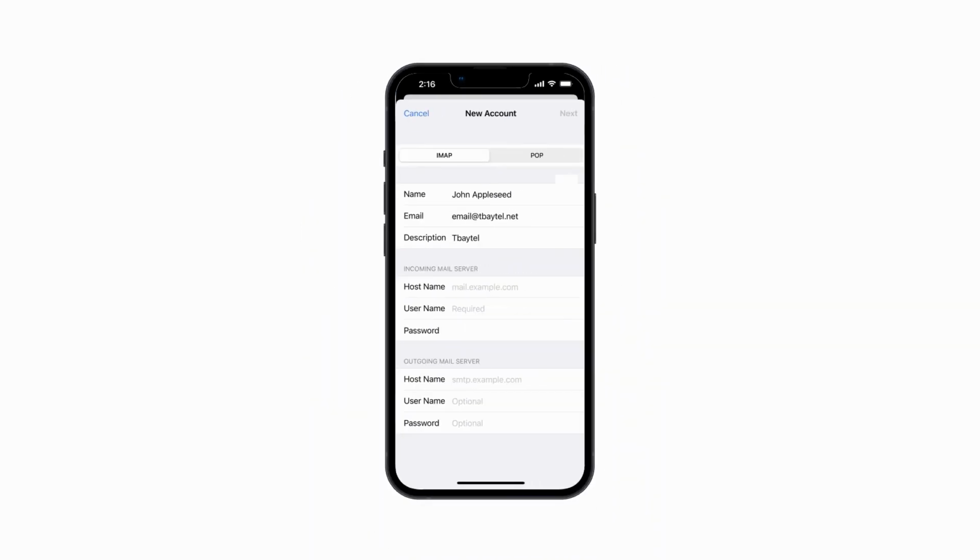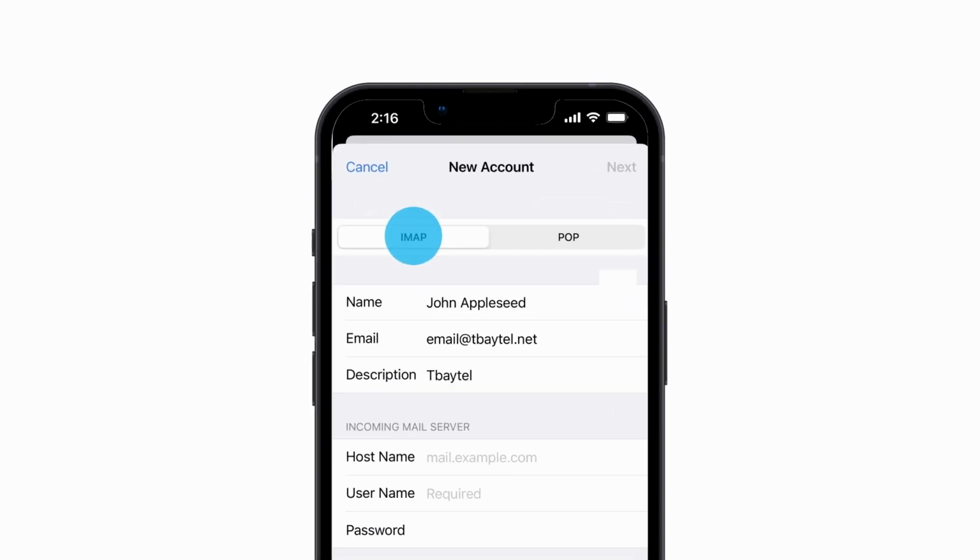Although uncommon, some mail accounts may not set up automatically. If that happens during your setup, follow these steps. 1. At the top of the screen, choose IMAP. IMAP is recommended, as POP3 does not allow for mail synchronization across multiple devices and is not fully supported.